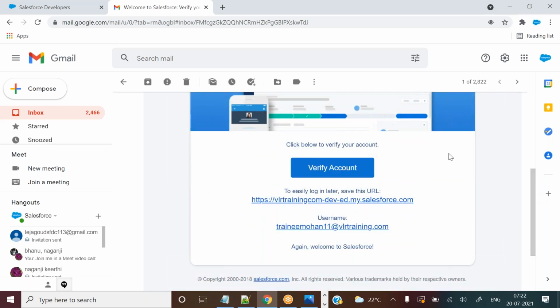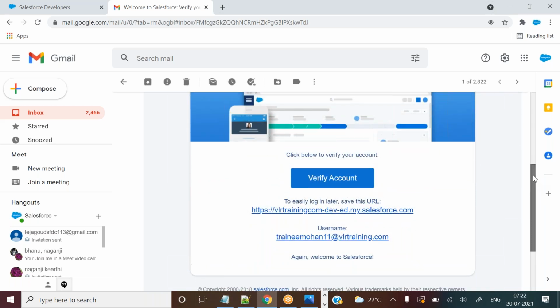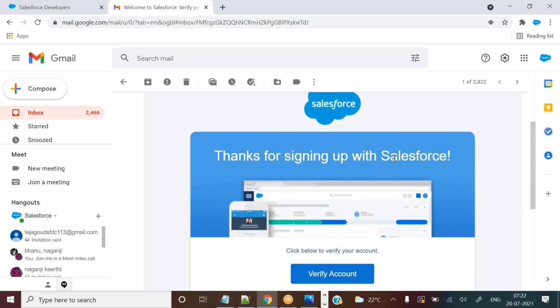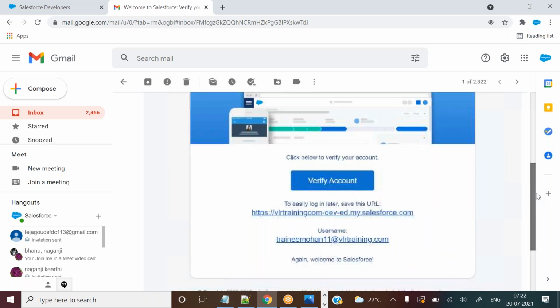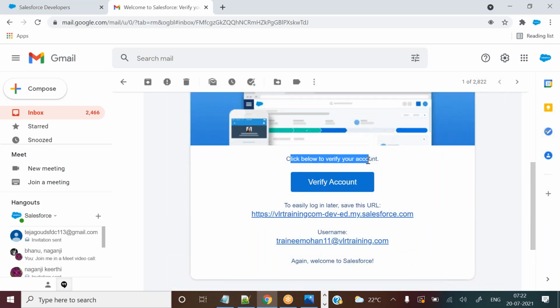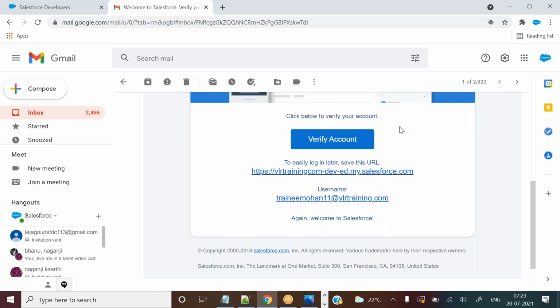Yeah, sure. So now you got an email, right? It will be like this. Thanks for signing up for Salesforce. Click below to verify your account. Either you can click on this one. After that, you need to remember what this username is. Your email is different and your username is different. Here I have given like that. I need to click on the verify link.